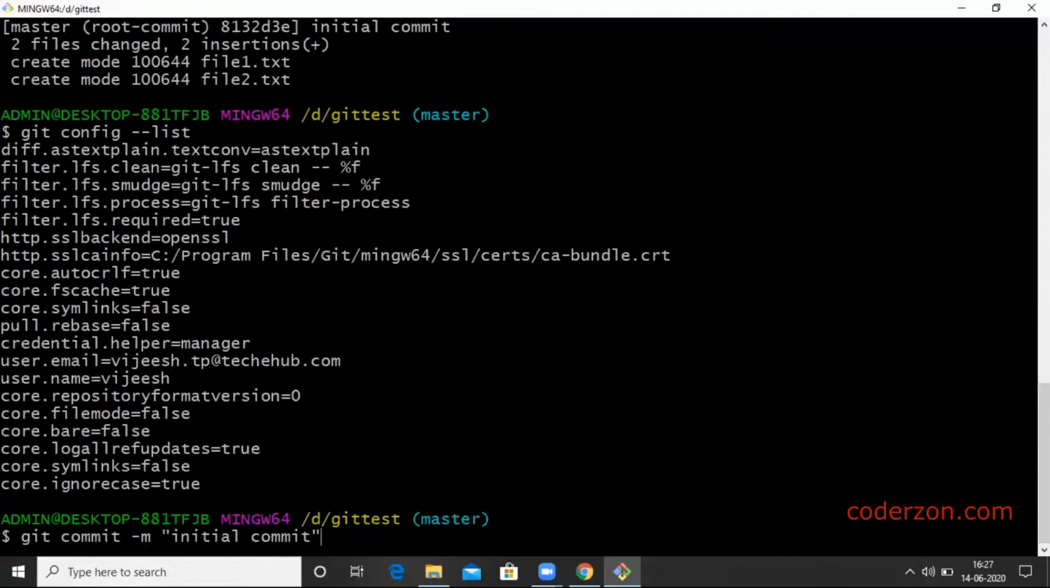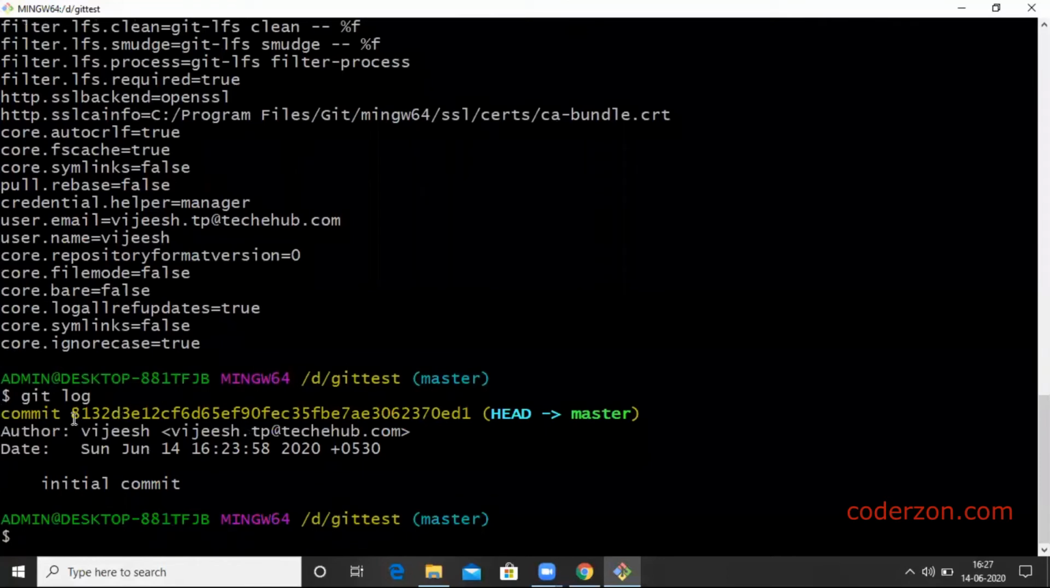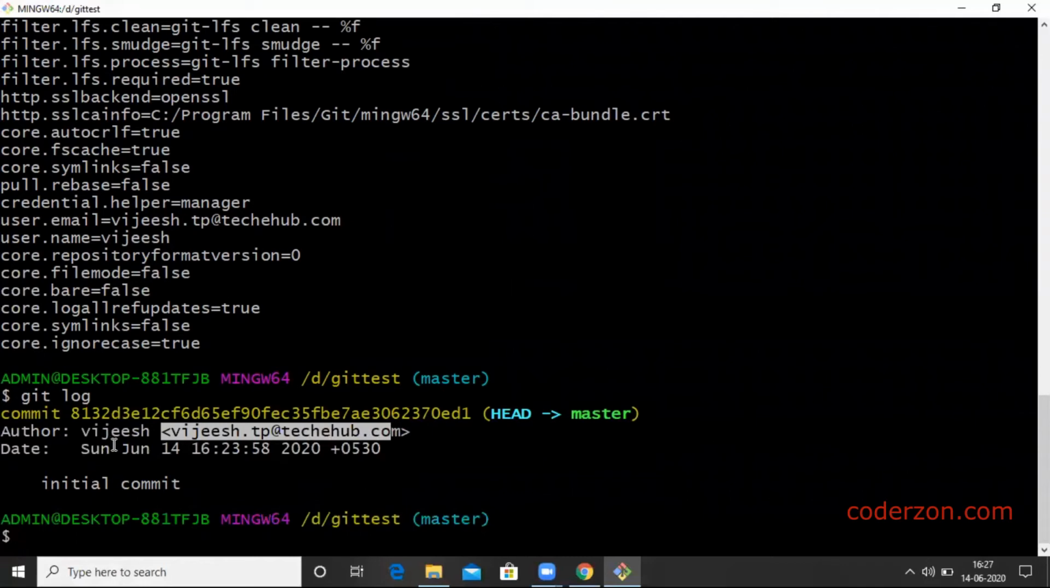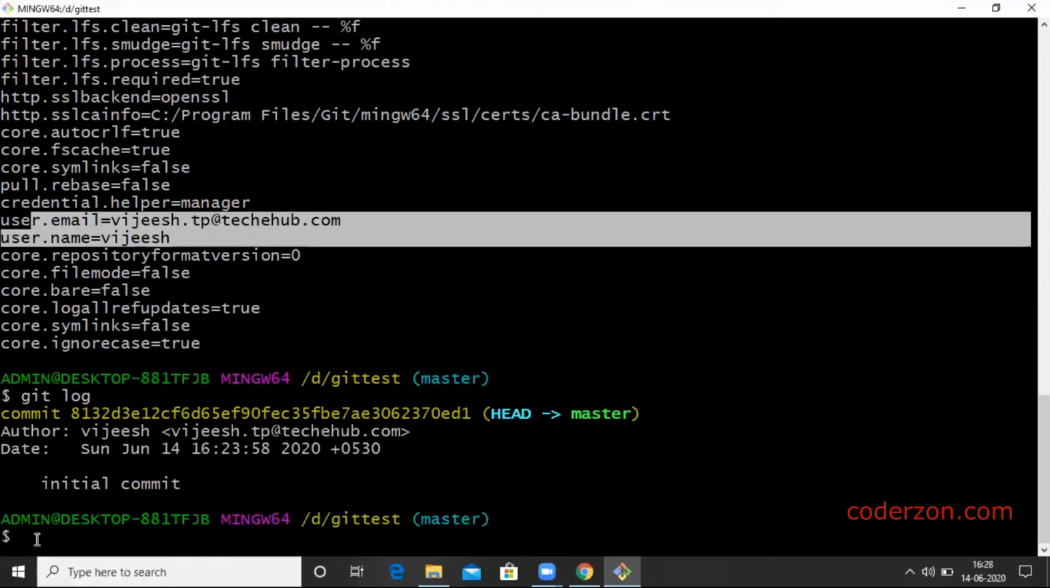So if you look at git log, here we can see this is the commit number or commit hash, the author who has done it, the name of the author and email address of the author, and what date and time, and what is the message I have provided. So this information is a very key thing.